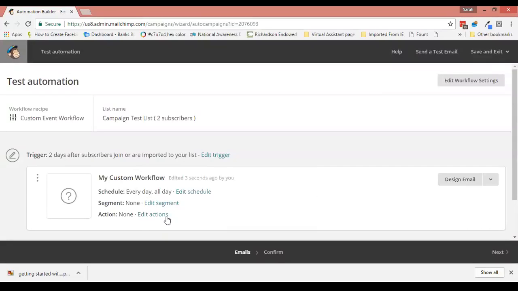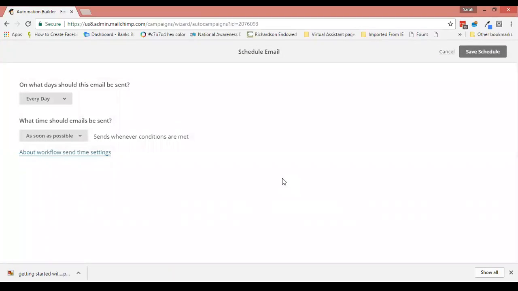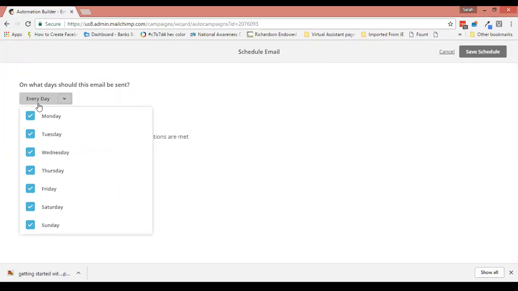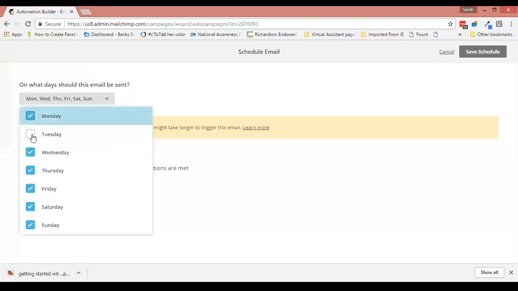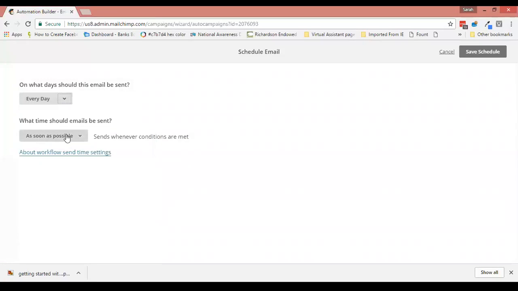The first thing to look at is scheduling when this email will go out. Mailchimp gives you the option of sending it on specific days of the week if you choose to do so, or every day. So you can just go through and click whichever days you want. You can then decide when you want emails to be sent.